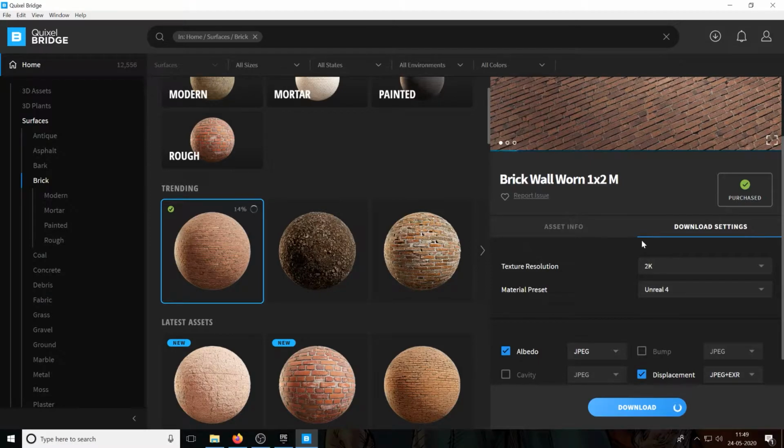Anything below 2K will look pixelated as you get closer to it, and anything above 2K is, in my opinion, unnecessary, especially for today's monitors and computing. It also kind of slows down your game. We want to be careful about performance, right?